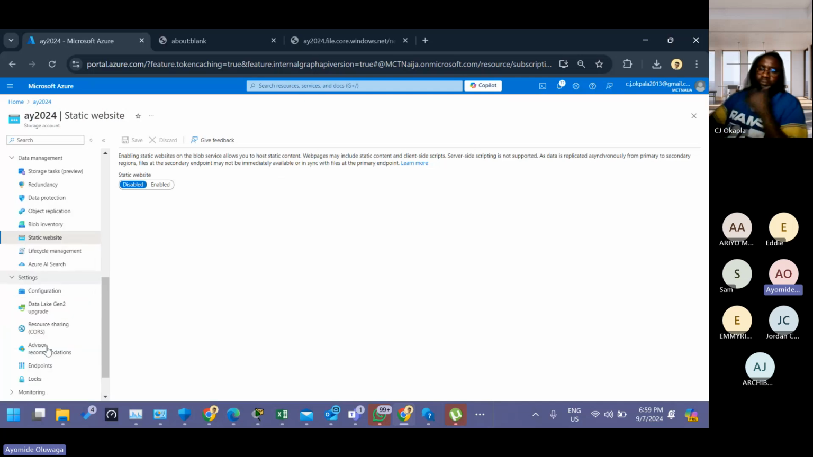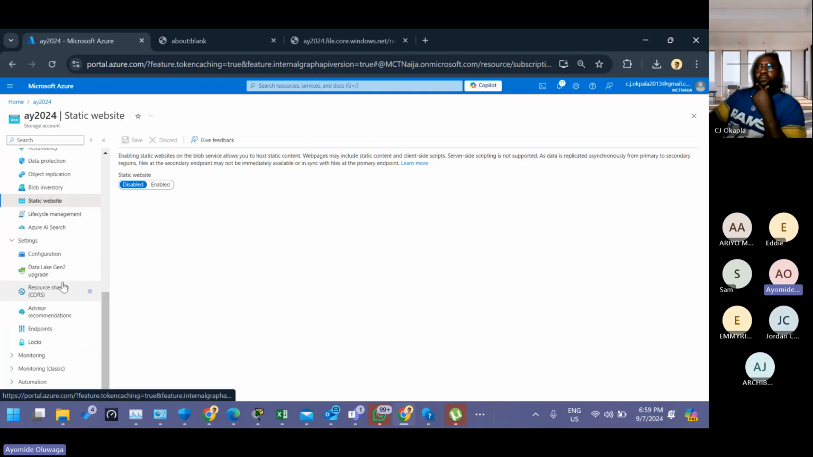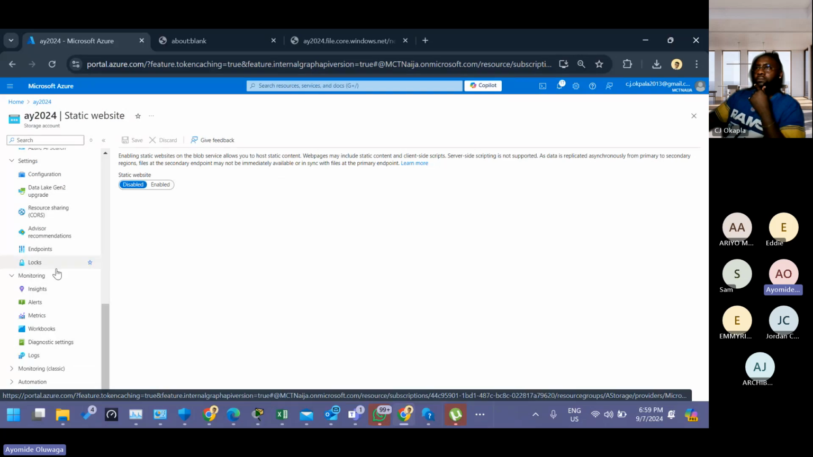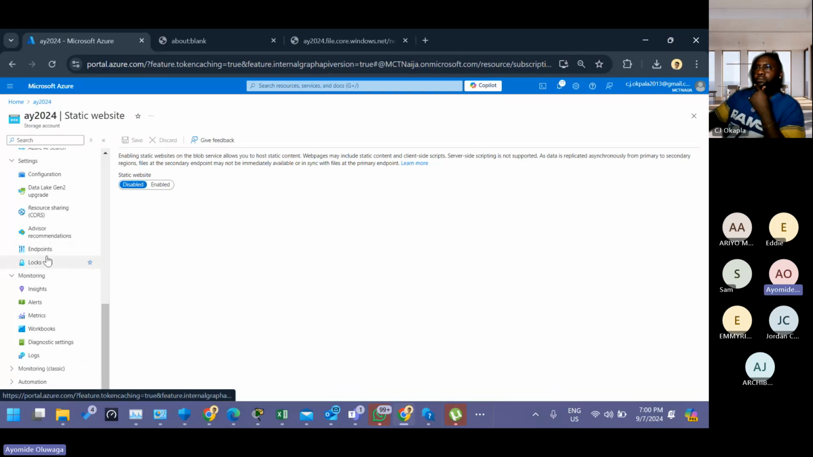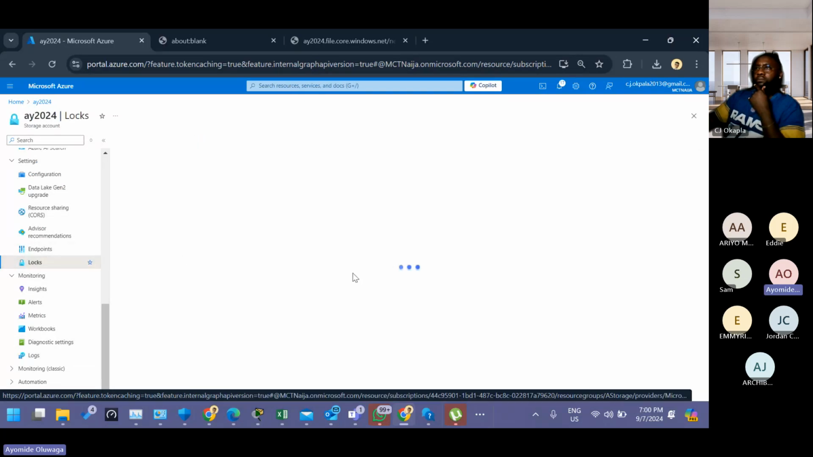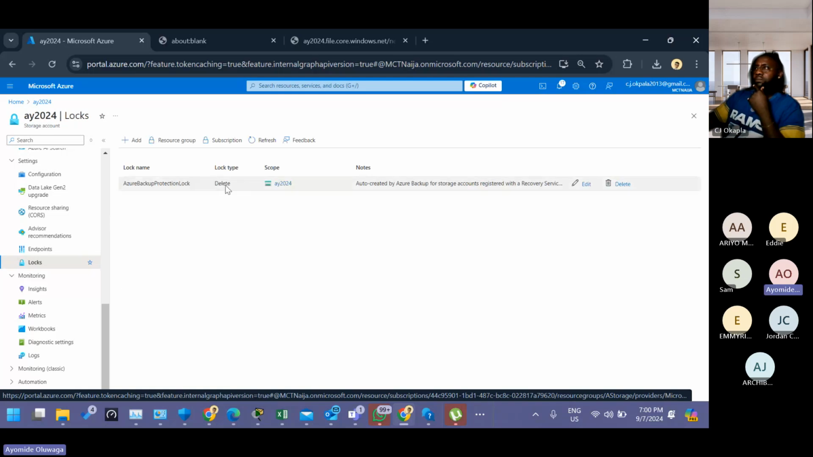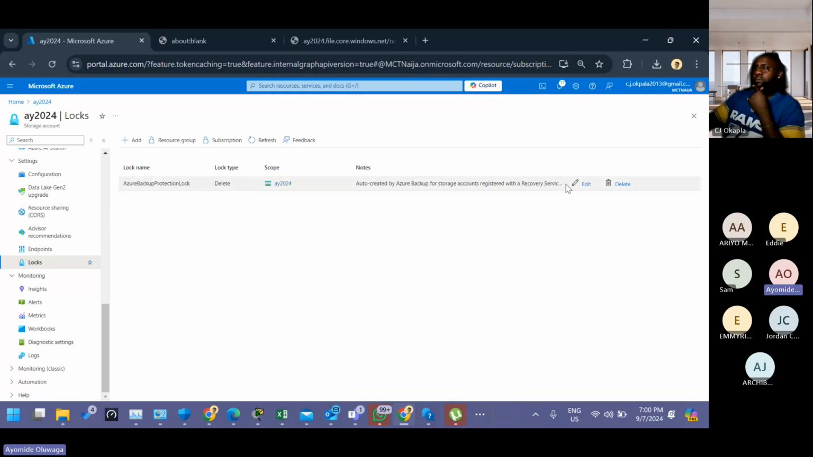So also we have some settings that you can use to change some options in here. And you can also lock the account, using the delete lock or the edit lock. So one of those two locks is fine. Okay, there's a delete lock on this, which means I won't even be able to delete this account. Of course, I'm going to remove the delete lock later on.